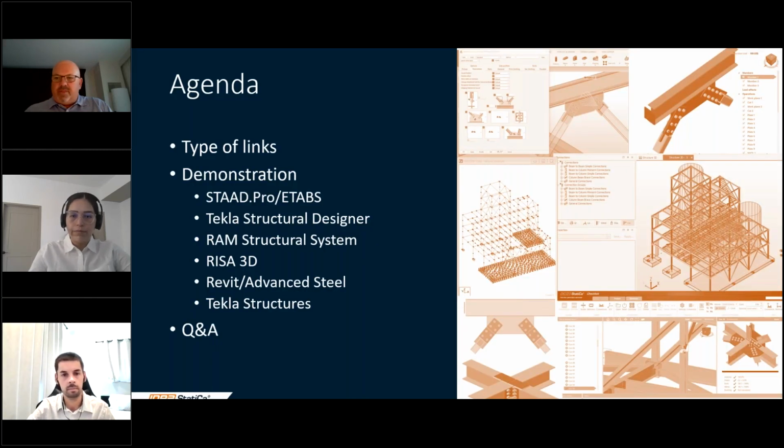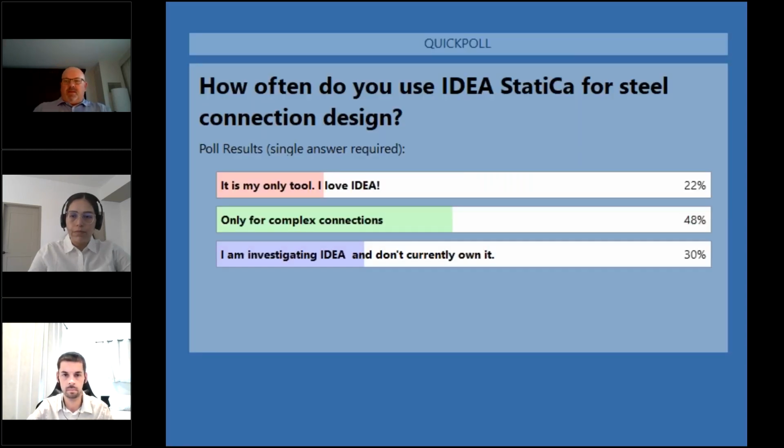Why don't we take a look at what the results were? 22% of you said it's my only tool and that you love IDEA. Thank you, we greatly appreciate that. About half of you are only currently using IDEA for complex connections, and about a third of you are investigating IDEA and don't have it yet. So that's all very helpful, to understand who we have on here.